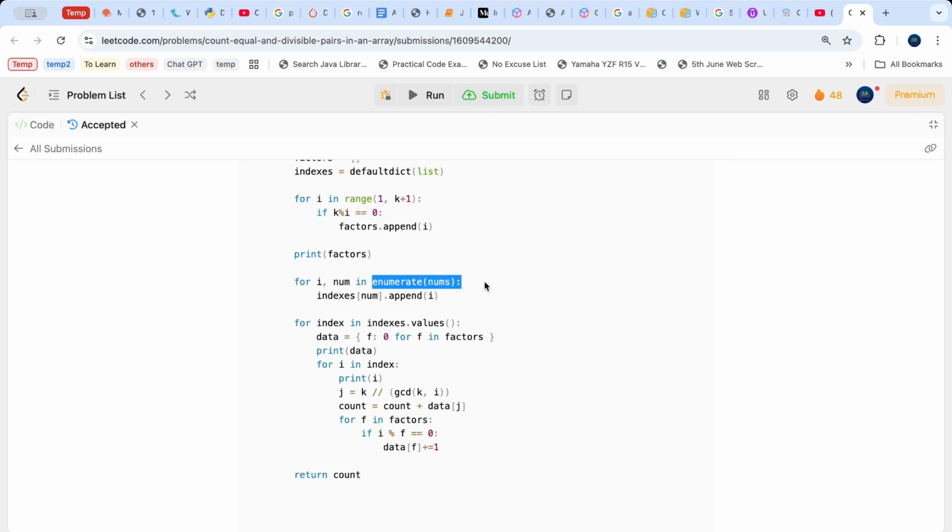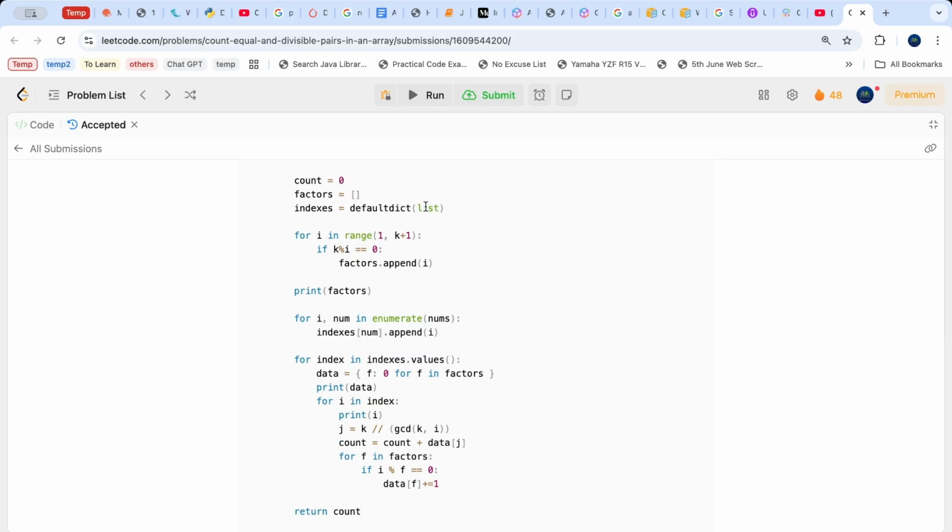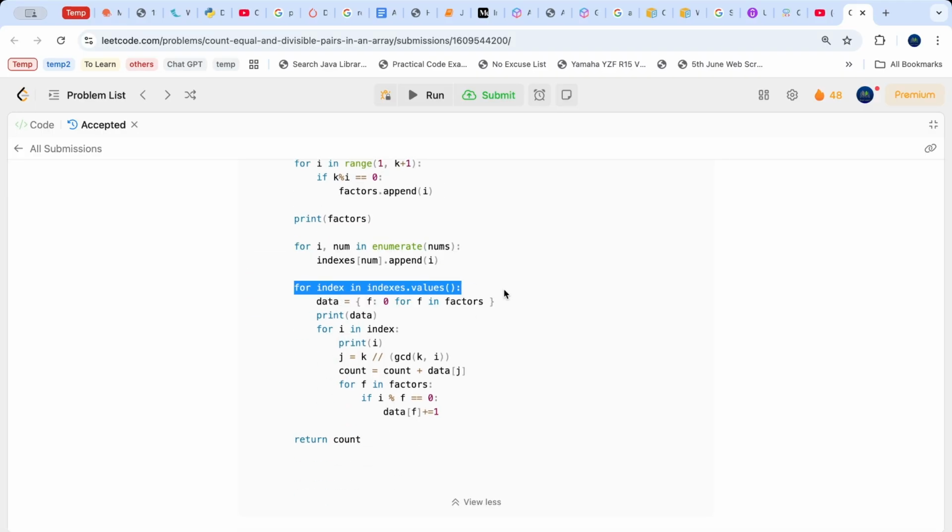Next, you need to run a loop. You need to enumerate your numbers, that is your array, and then you will need to group your indexes. So for that I can say indexes is a default dictionary, that is a map, and every value is going to be a list, right? So for every unique number, I'm going to create a list and I'm going to append its indexes. So this is the loop for that. And then for every group of indexes, I'm going to run a loop that is going to be assigned to the index variable.